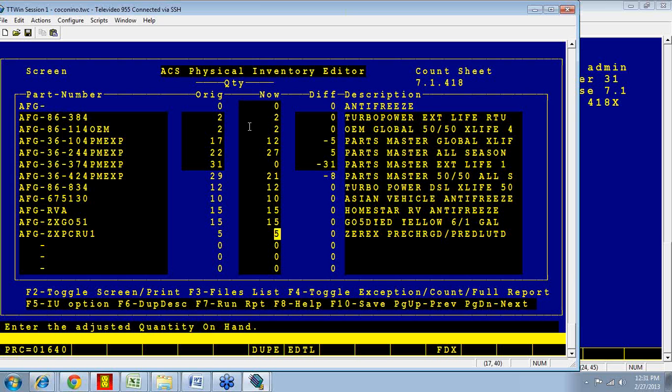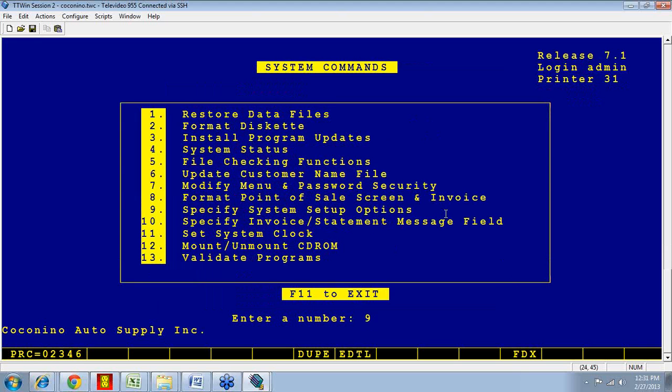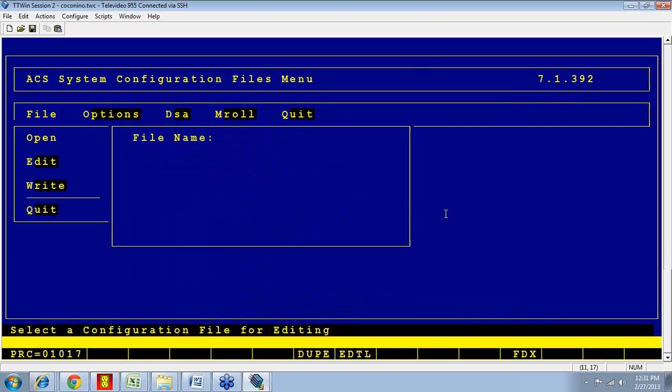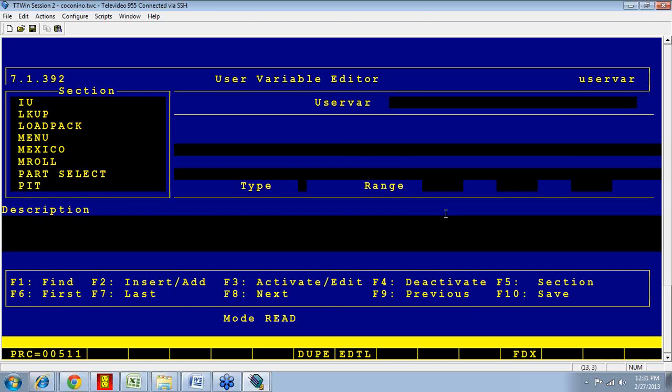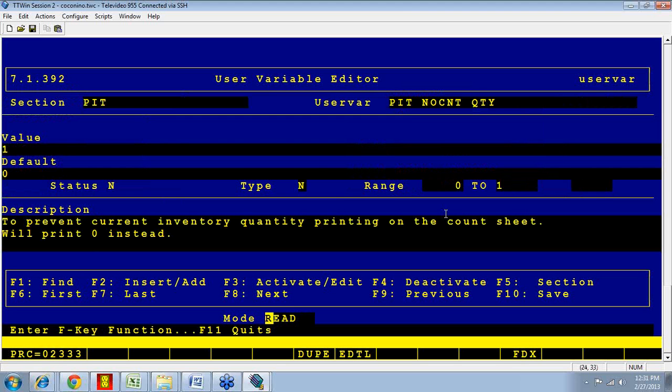And again, if we go into, I'm in this same store, if I go into 13, and number 9, which is basically system options, and I go into user bar, and I call up PIT, I hit my page down, and the last item there is the no count quantity. If I hit F3 and make that active, then when I print that count sheet, it will not print the count quantity on the count sheet. Definitely, you will always see it in the edit screen.